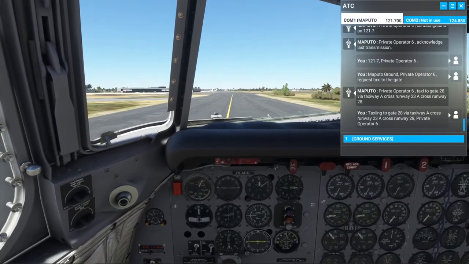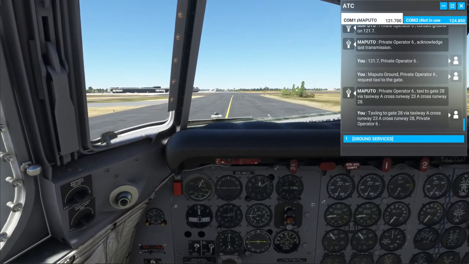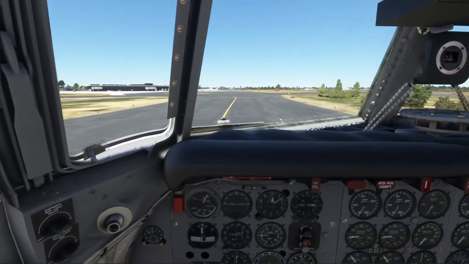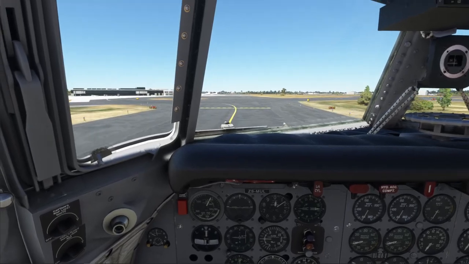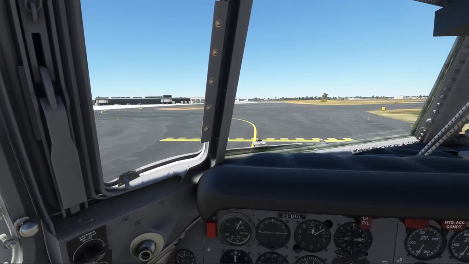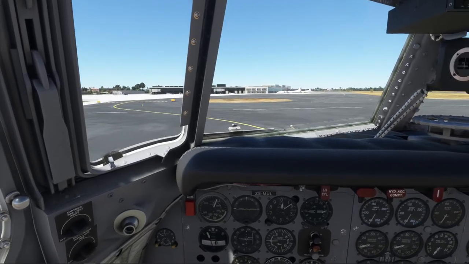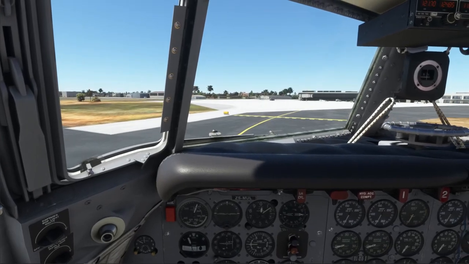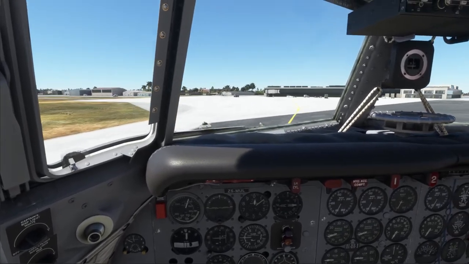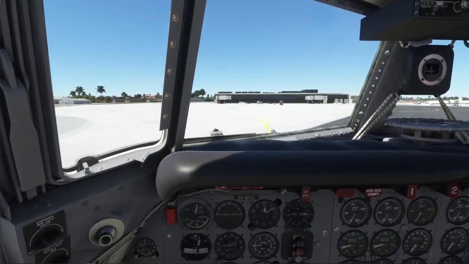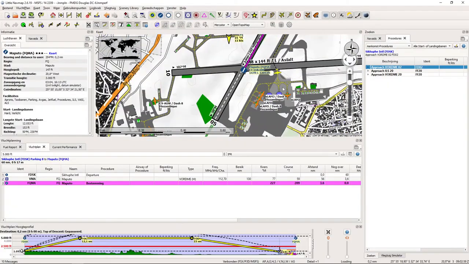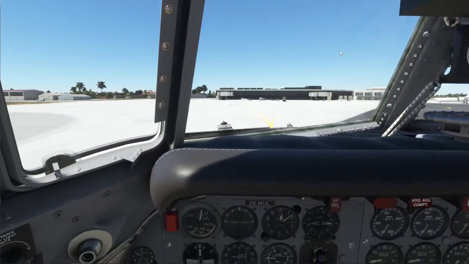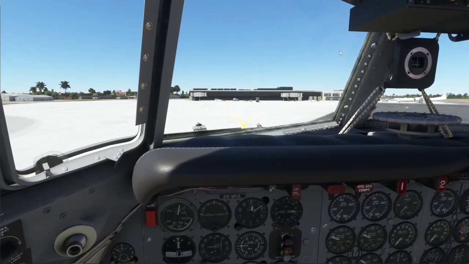Runway 28. To gate 28. I have no idea where it is. I have to cross the runway here. This is a taxiway, so I'll follow that. Runway clear. But now I've got no clue. Where is the runway 28? Oh, straight on. 28 straight on. That's fortunate enough.